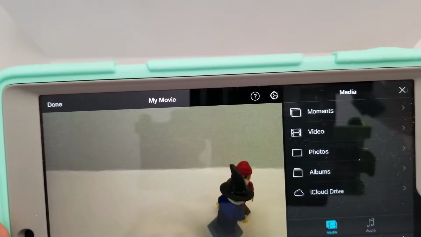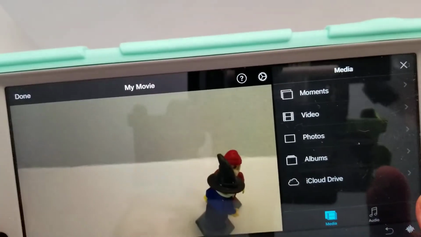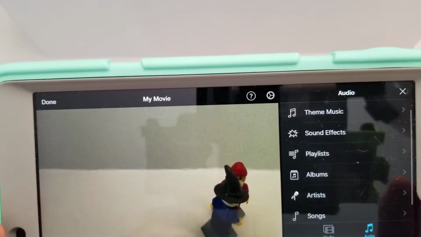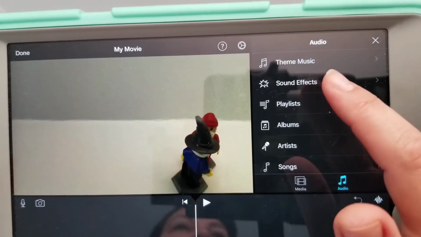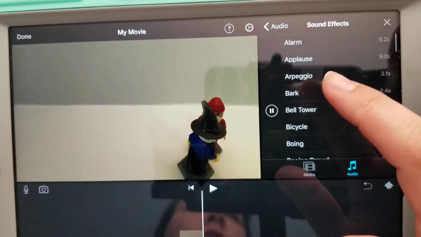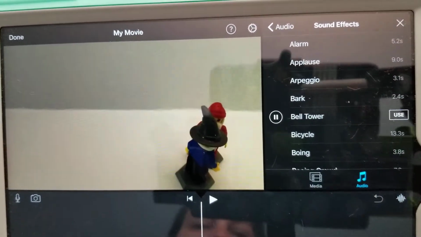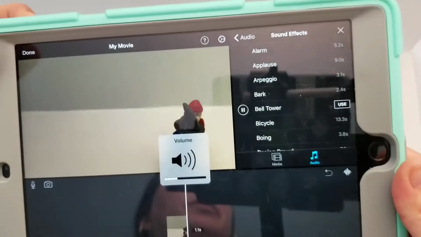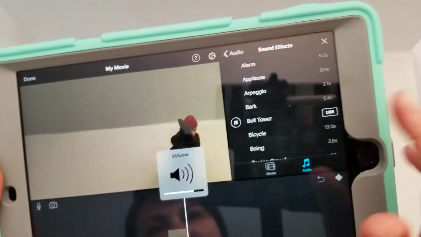From this, you can add audio. So if you click audio, there's theme music, there's sound effects, which everybody loves. You know, you can turn up a little bit. There. Okay.